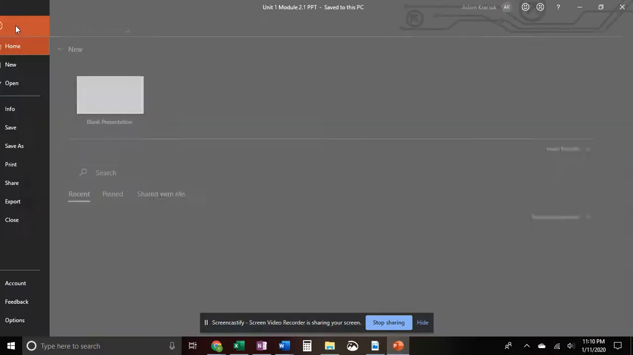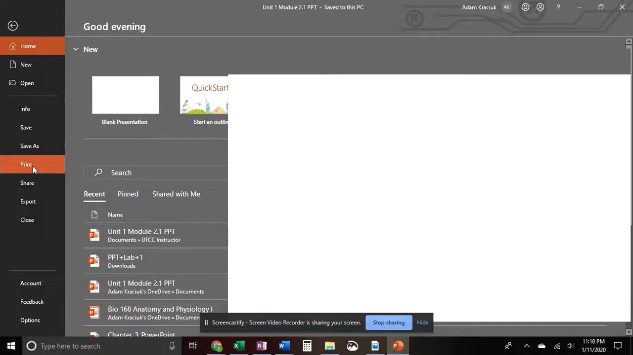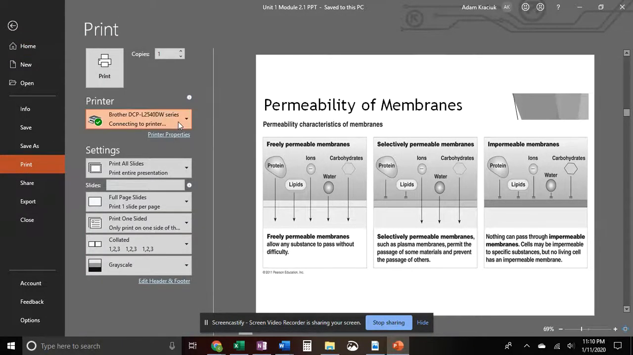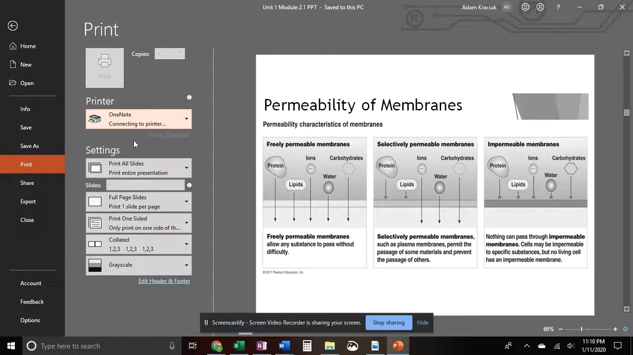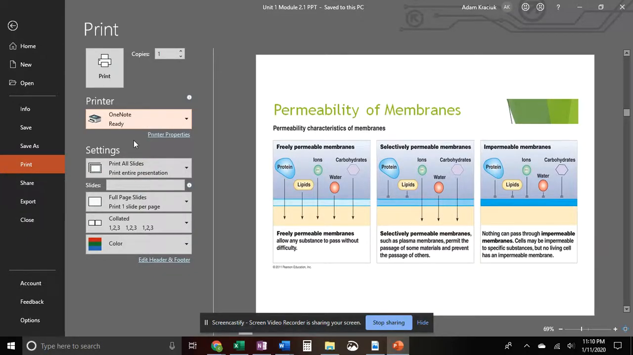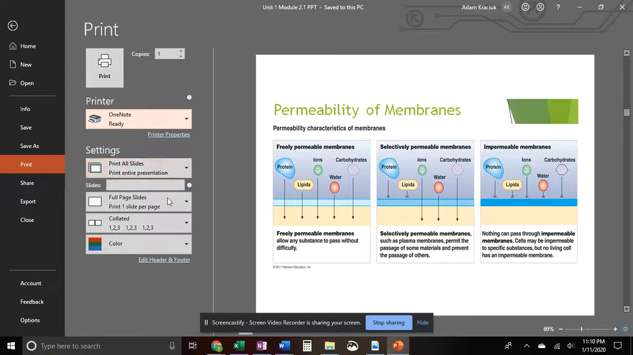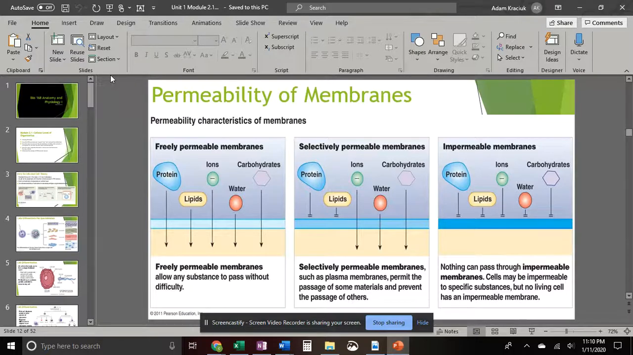So if I hit File and I go into Print here, once you download the PowerPoint from the Sakai website, I can change my printer. And if you notice, I can print to OneNote. And I can choose where I send this. I can choose to print all slides and full page slides, so I'll go ahead and do that. And I'll print.